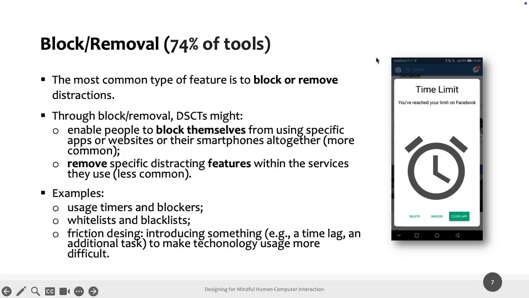So for example, this is a screenshot from an application that we developed in our research group to test the effectiveness of these interventions. And basically, this is a basic time limit that says you have reached your time limit on Facebook, and then typically you have the opportunity to respect the timer, so close the app, but you can of course also delete the limit or snooze it.